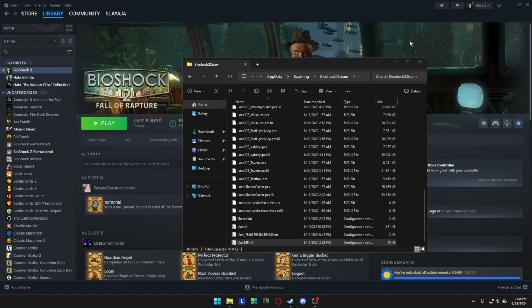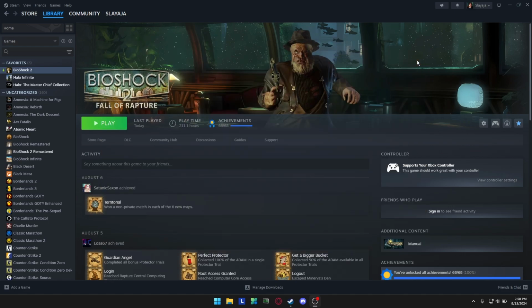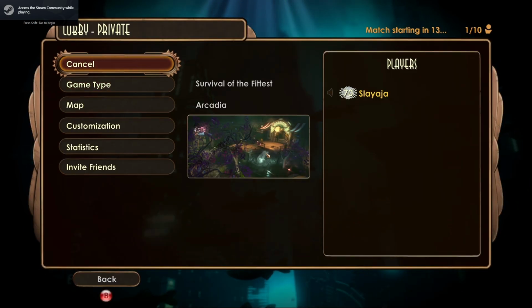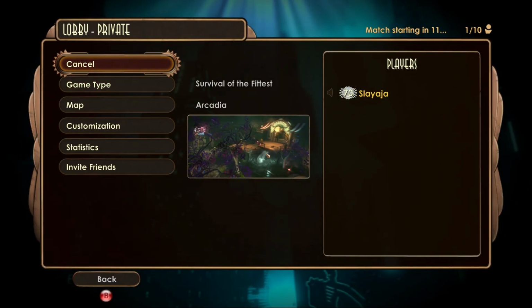I guess no, we'll just exit for the sake of the demonstration. And now, when I launch BioShock 2 again, as you're going to see, my reticle will now remain visible, even while aiming down sights. So that's pretty convenient.